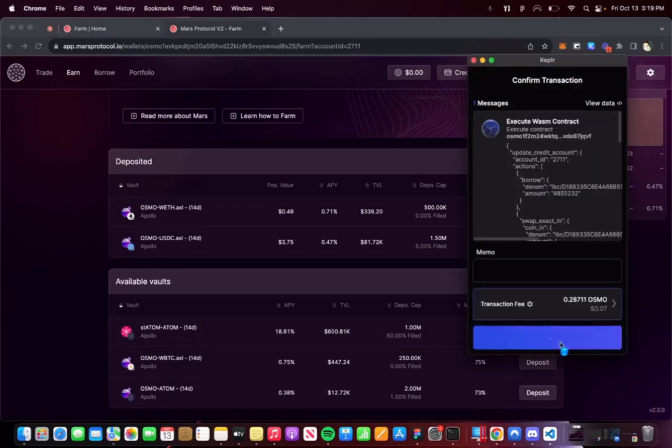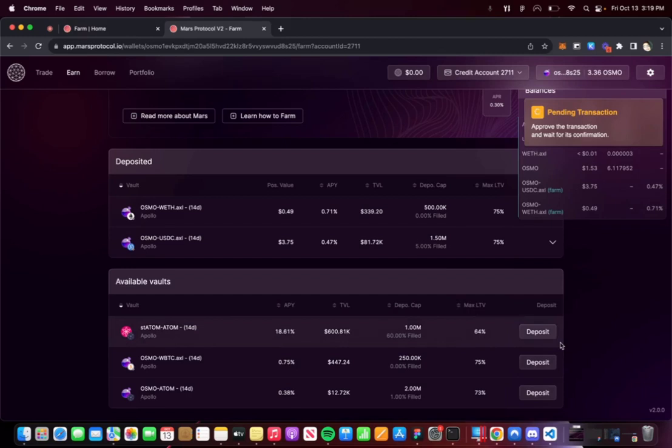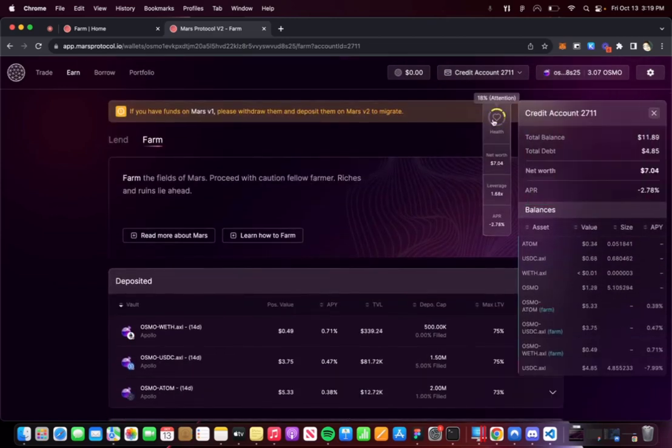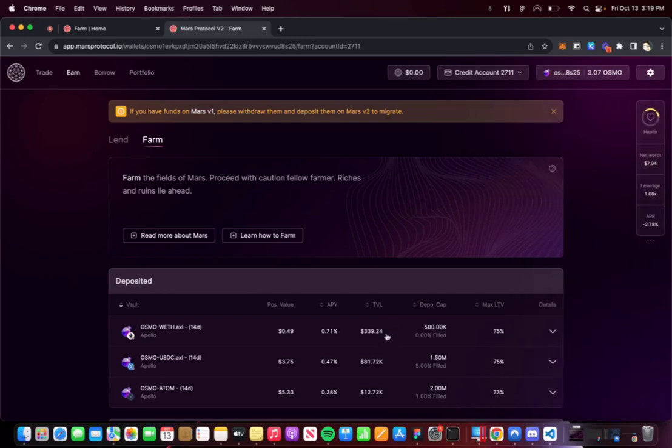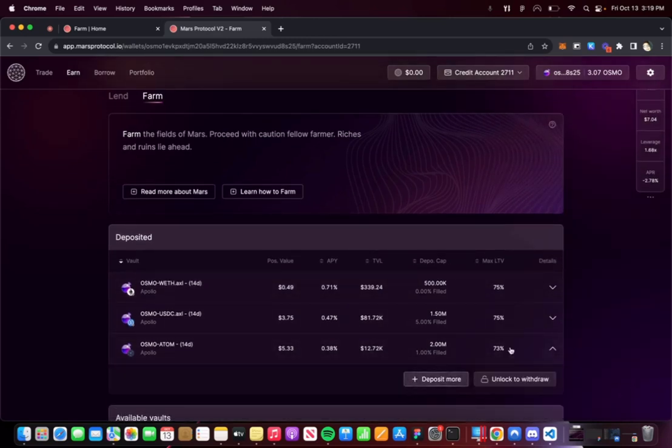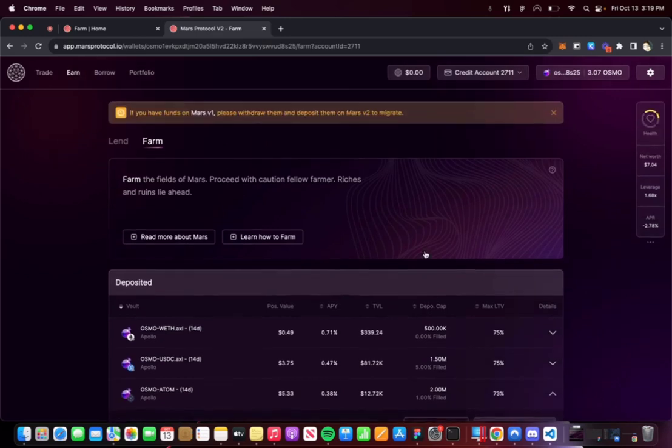Approve the transaction. Great. Our transaction was successful. And so now we see that our health has changed because we are taking leverage. And we also see that we have this debt now, this USDC debt. And now we also have our new farm, our Osmo Atom farm, right? And you can deposit more, or you can unlock to withdraw.